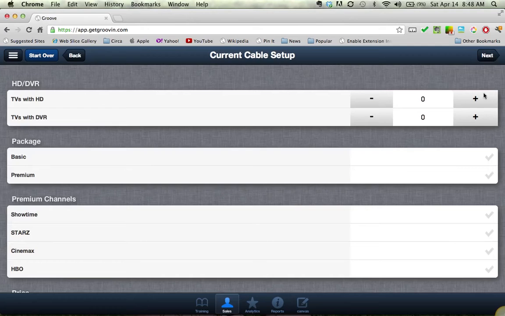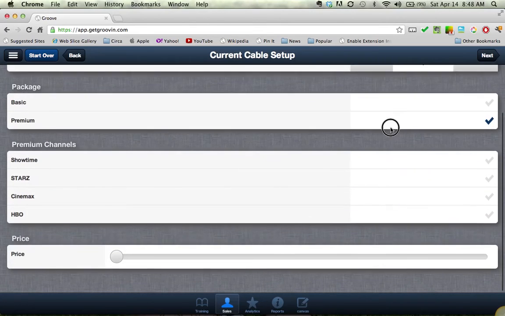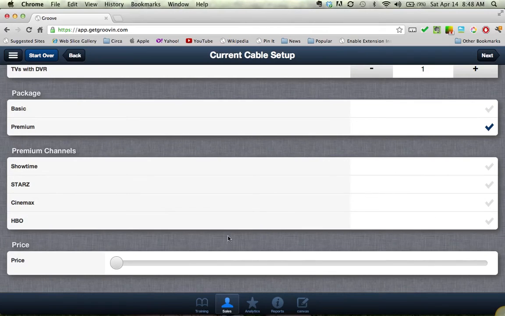So how many TVs have HD? We've got 1. TVs with DVR, we've got 1. And right now within the cable we just have a basic and premium. Kind of the difference between those would be if they have a digital converter box or if they're still just using the analog system. So we're going to go ahead and say they have premium, and then it asks what premium channels they have, and then on cable right now it's just a sliding scale for what price they're paying. So you would ask, how much are you paying for your cable television? Well, yeah, $95. So you'd slide over to $95.